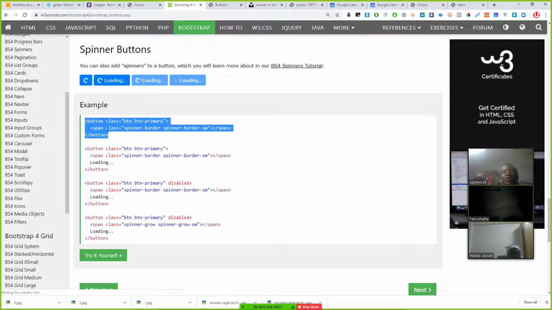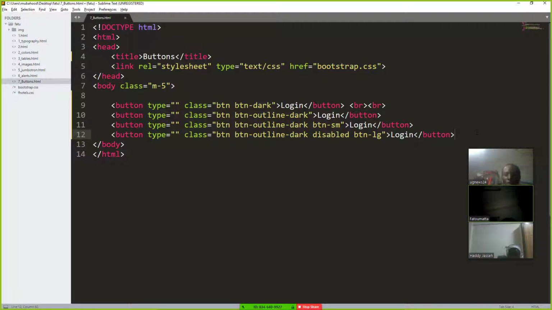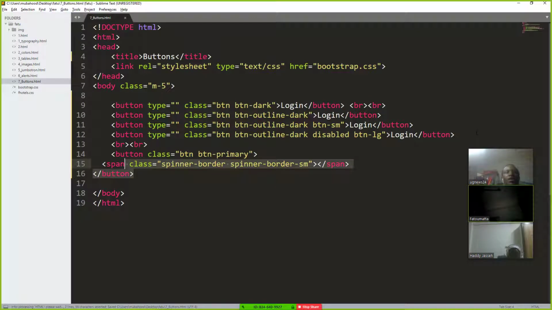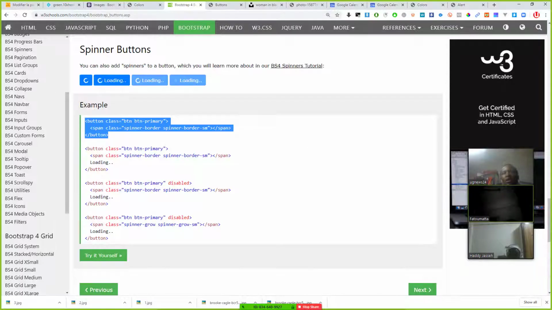We don't need to memorize this code. Just come and copy. But the more you practice, the more it gets into your brain. So I'll paste that code here. It's just a button, and then it has a spinner inside. And we shall look at these spinners.